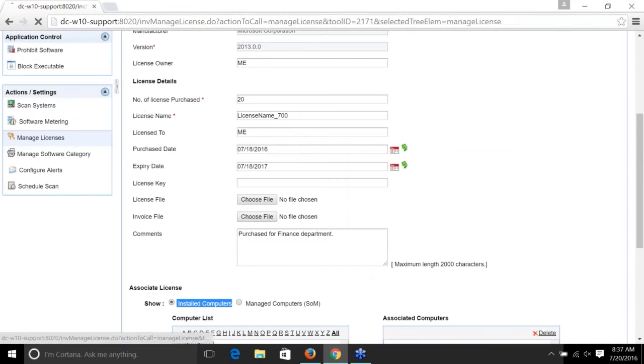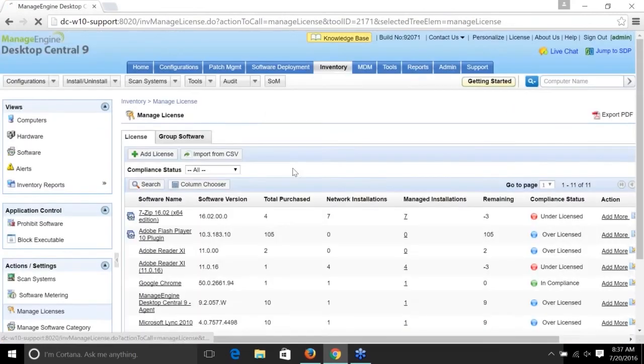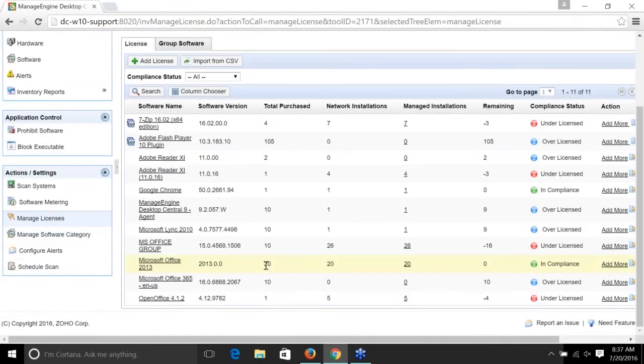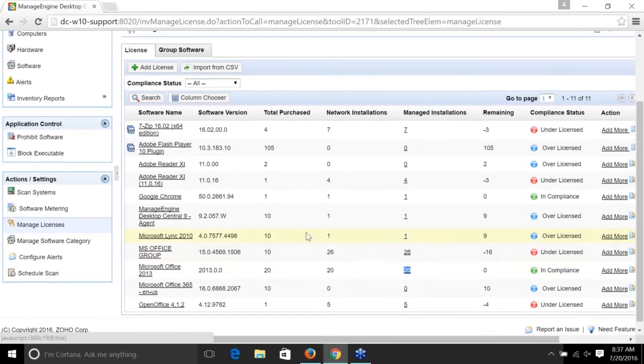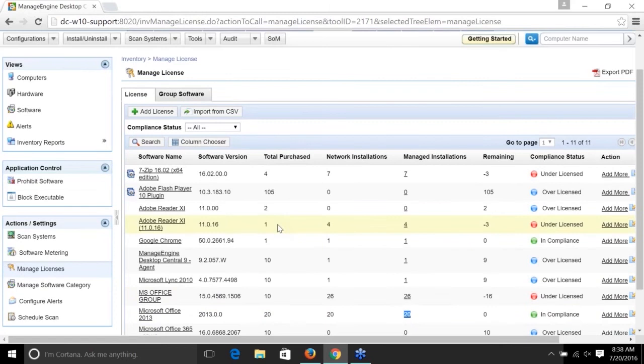At this stage, you can go back to Manage Licenses and see how many licenses you have purchased and how many licenses are currently installed. Okay. Now, 3 months later, I get 4 new users requesting Office 2013. So there are 3 ways of handling this situation.